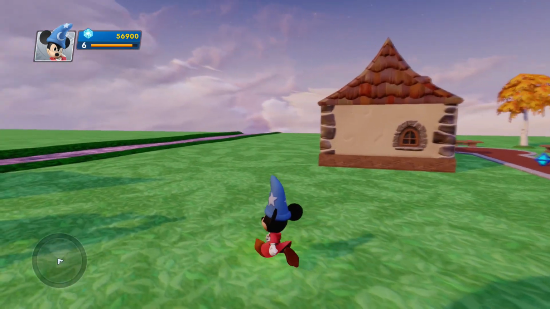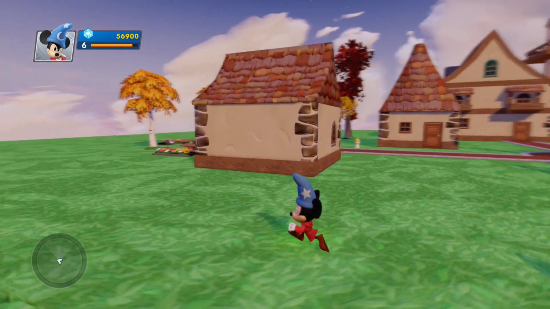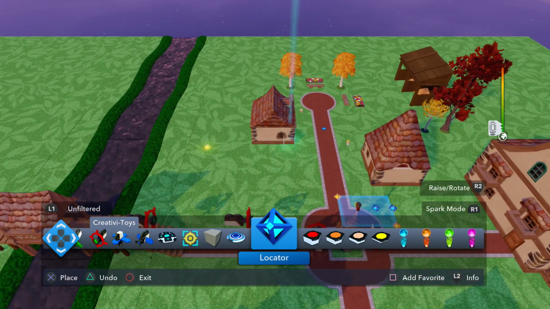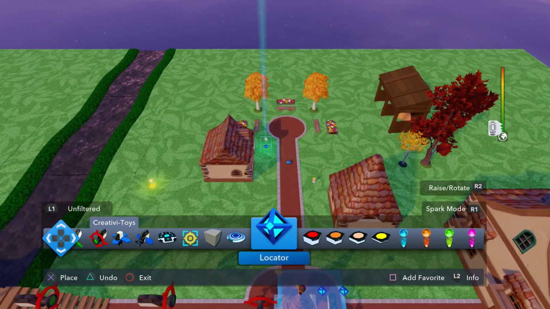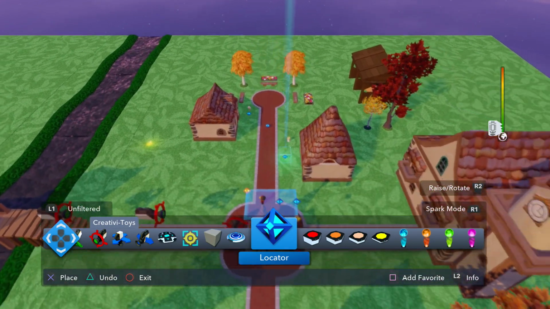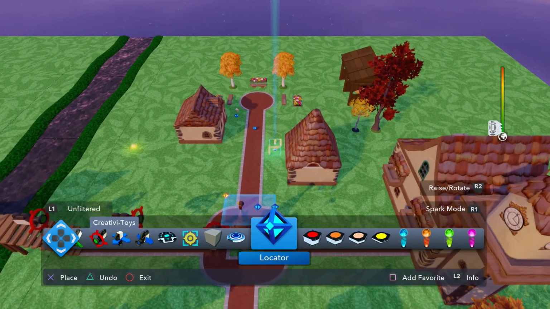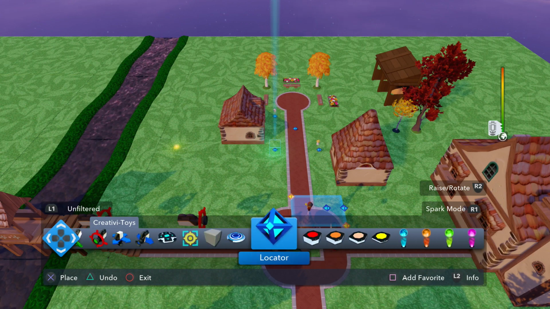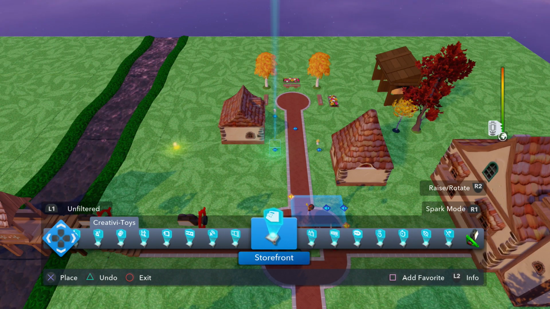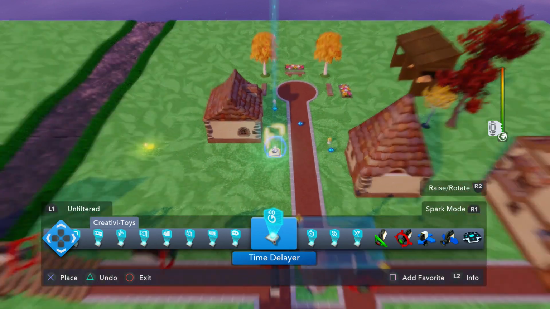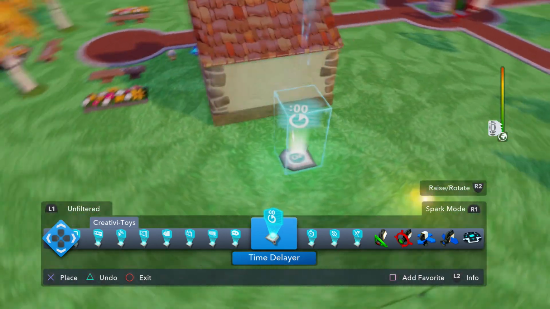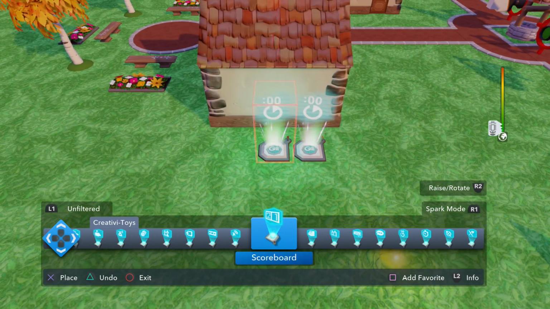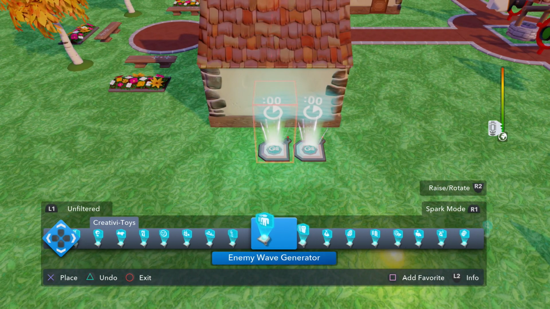So once again, we'll come over here, and since we're on locators, let's put the locators down. And again, we want one in front of the king, and we want one in front of Cinderella. Alright, and now that we're here, we need a time delayer. You need 2 time delayers and an effects generator. So we'll do 1, 2, and we need an effects generator. There we go.